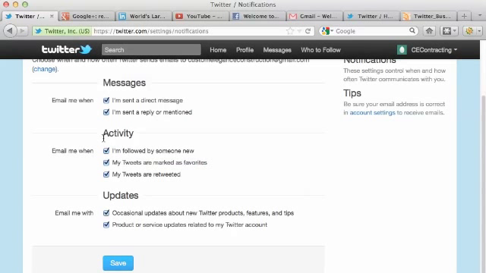And then you have your activity over here, so you can get Twitter to email you when you're followed by someone new. Yeah, I would love to get notified when somebody follows my Twitter account. My tweets are marked as favorites. That's totally up to you. It can get to a point where your inbox gets filled with too much Twitter activity, and this is a way to potentially control it.